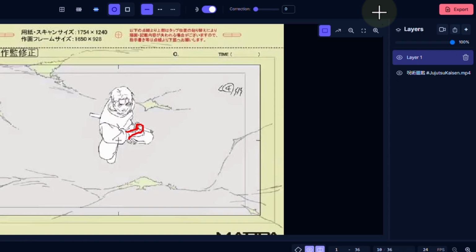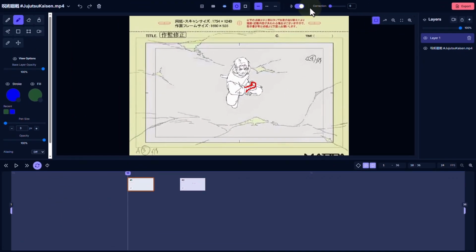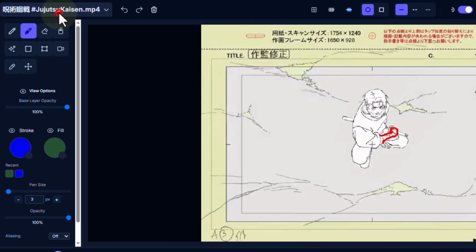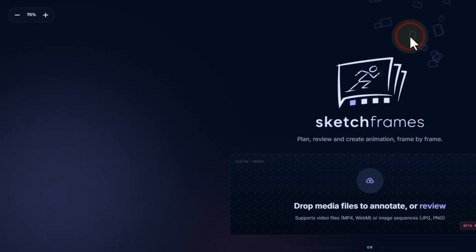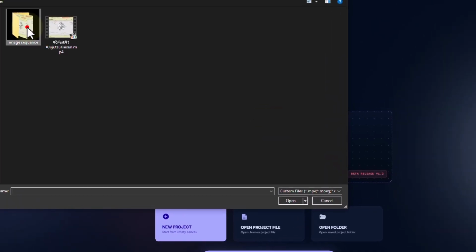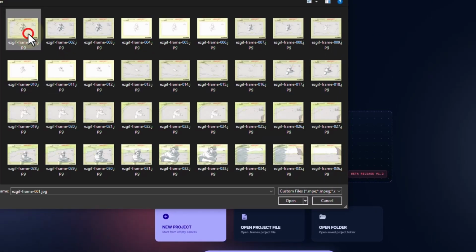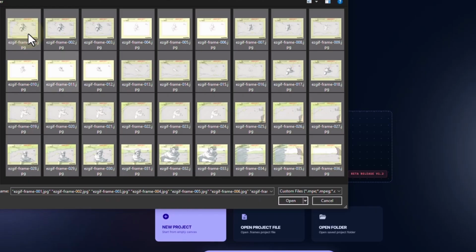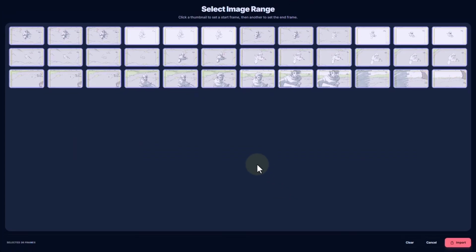And to lastly demonstrate that you don't have to use a video file for review, you could also load in an image sequence. So I'm going to open up this place right here again, and I'm going to select the image sequence. So how you do that is you just select everything. You can press Ctrl A and you have everything selected. You just can press open, and that's going to load up everything here.